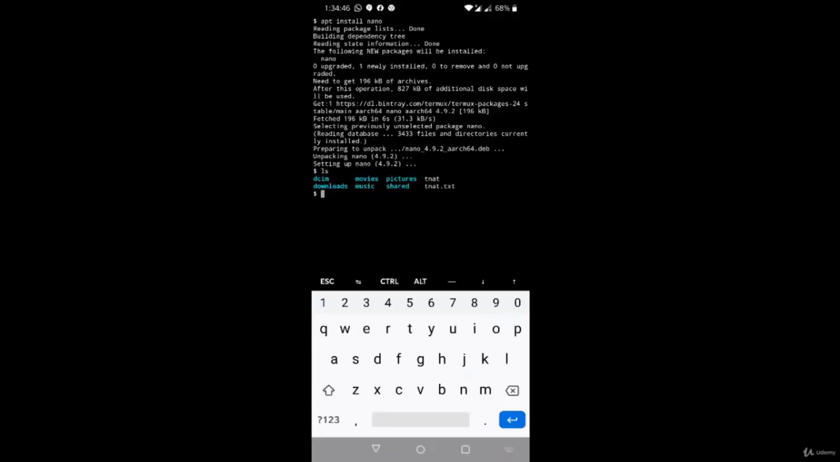Cat stands for concatenate, which is one of the most frequently used commands in Linux and Unix. The cat command allows us to create single or multiple files, view the contents of a file, concatenate files and redirect output in the terminal or files. So now let's type cat and the file name, that is tnat.txt.